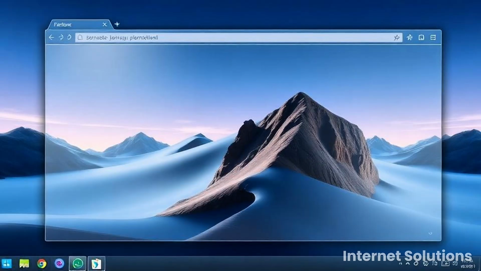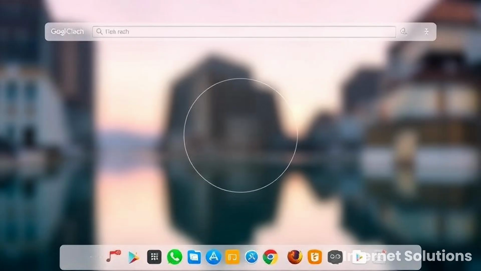Next up is to preview the effect. You can move the browser window around your desktop to see how transparency looks with your wallpaper showing through. You can also adjust until you find the perfect balance for you. Next is to save your settings and enjoy your beautiful transparent browser. The effect creates a modern floating appearance that integrates with your desktop aesthetics.